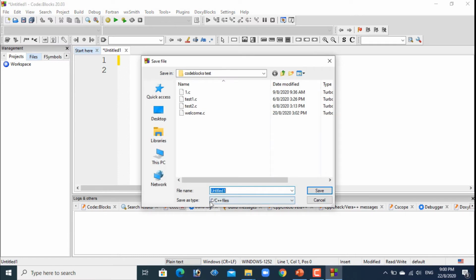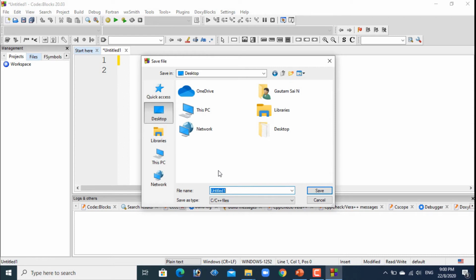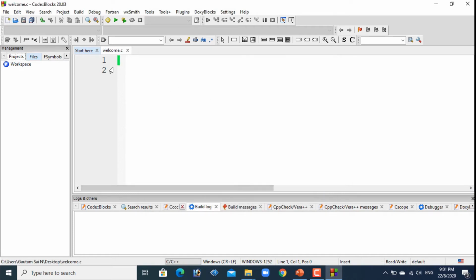I am saving this file on the desktop with the name welcome.c. This is our source code file name, welcome.c. Now, let's save this file. Now, we can see here the name of the file is welcome.c. Now, let's write our first program.